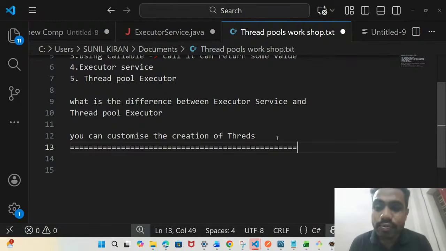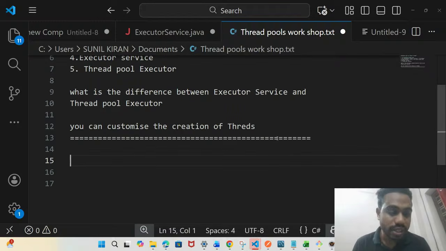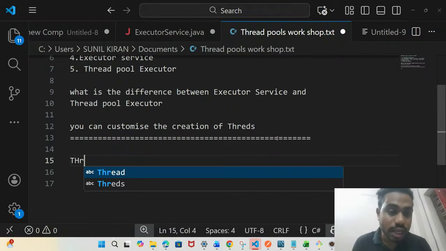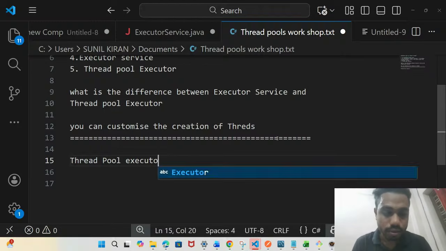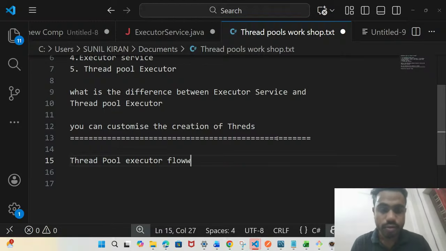Okay, guys, first we'll start with thread pool executor policy, thread pool executor flow. What is a thread pool and what is the thread pool executor flow? We'll see all those things, guys.